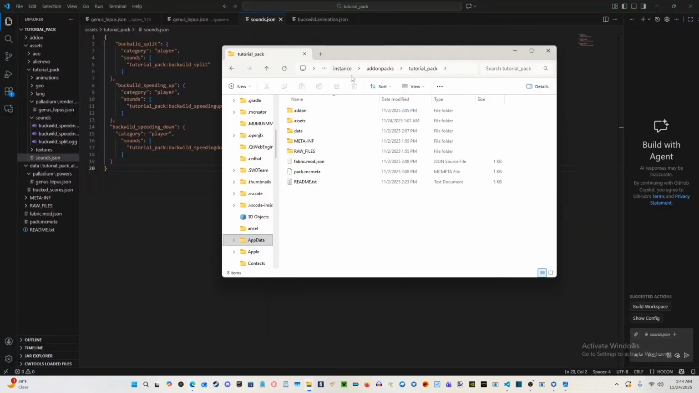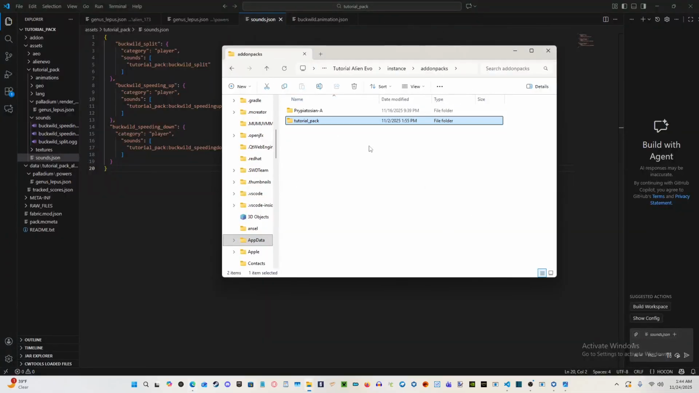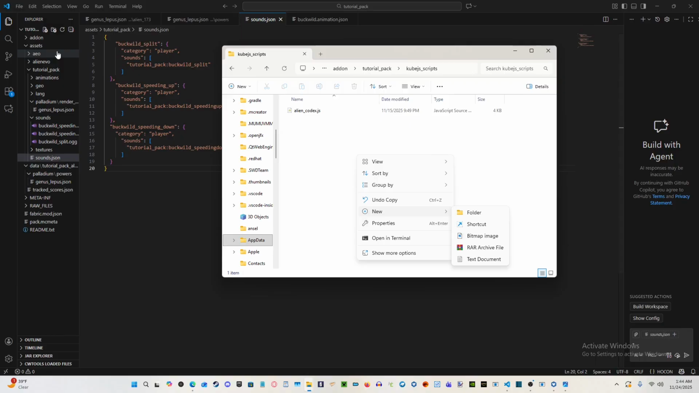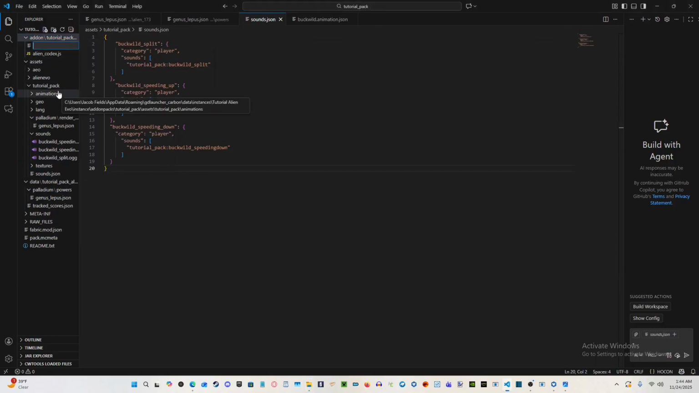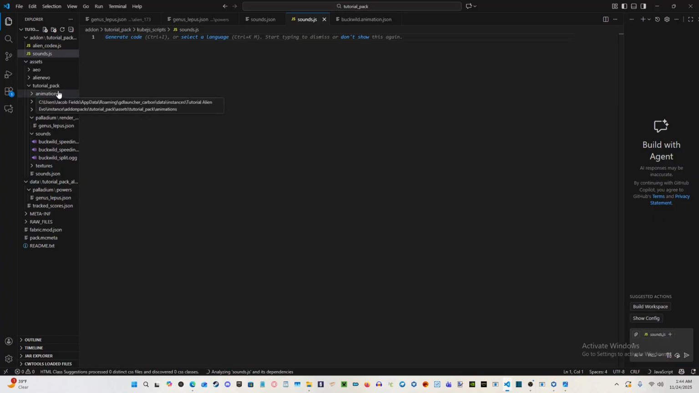Go to your pack, to your latest form to your pack right here. Go to add-on, go to tutorial pack, click on Cube.js scripts. Now we're going to create, well, you can go here actually. And in tutorial pack, we're going to create a new file called sounds.js. This is a Cube.js script. I got an image right here, so I could type this in.